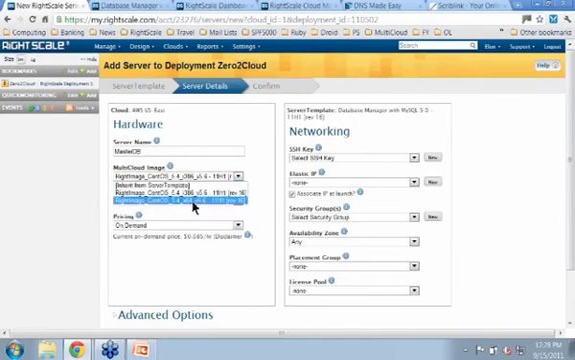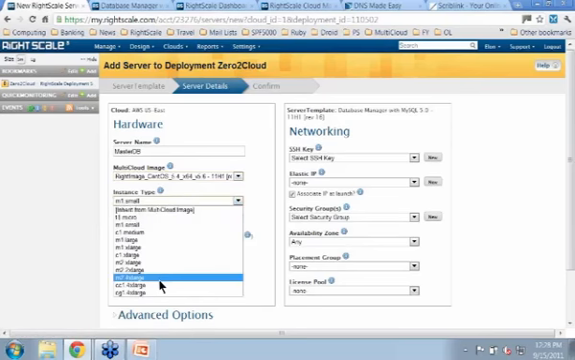I have all the choices. I could make it 64-bit and turn it into a 2x large or 4x large. I can go from one to the other in minutes. I could clone one of these, change the size.